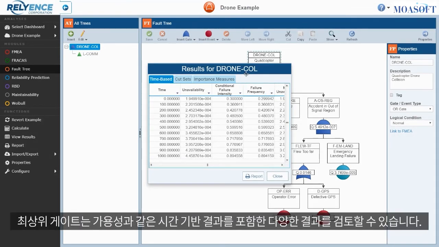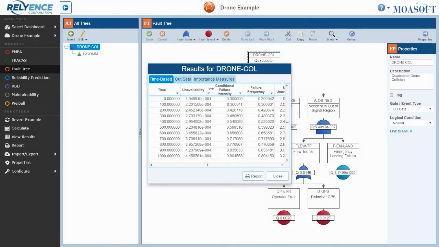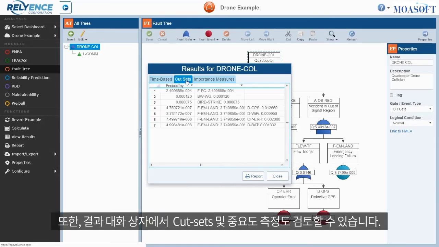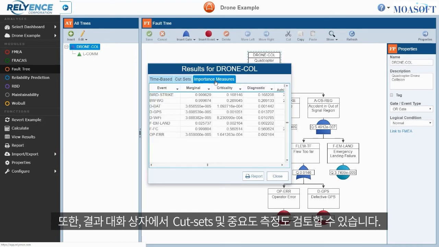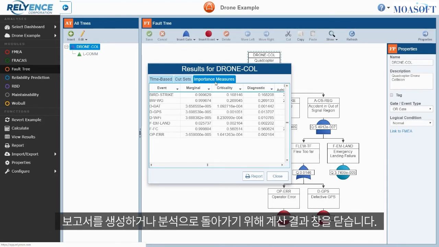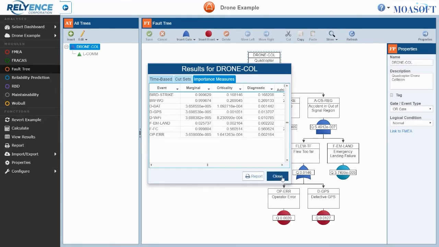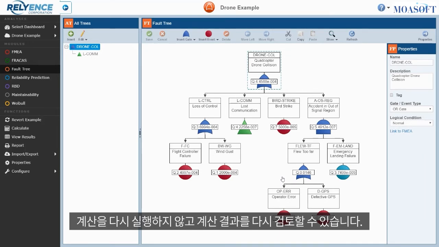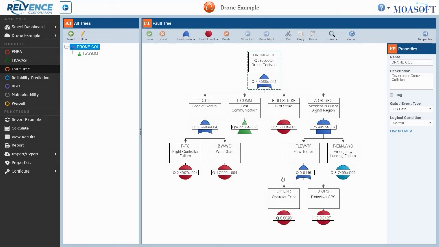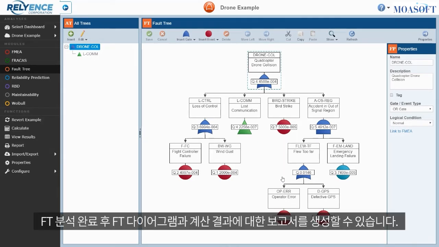And here for our top gate, we can review various calculated results, including time-based results such as unavailability, cut sets, and importance measures. When we are done reviewing the calculation results here on the Results dialog, we can optionally generate a report or simply close to return to the analysis. Note if we want to review these calculation results again without rerunning the calculation, we can click View Results in the sidebar. We'll take advantage of this feature in just a minute.